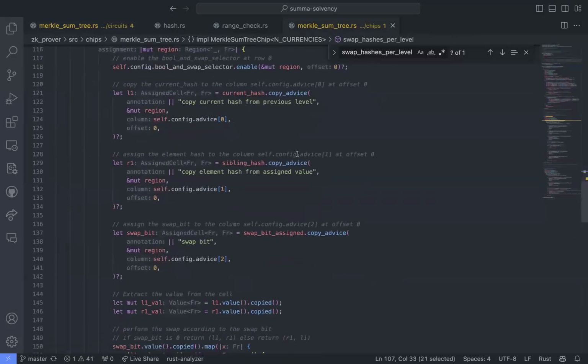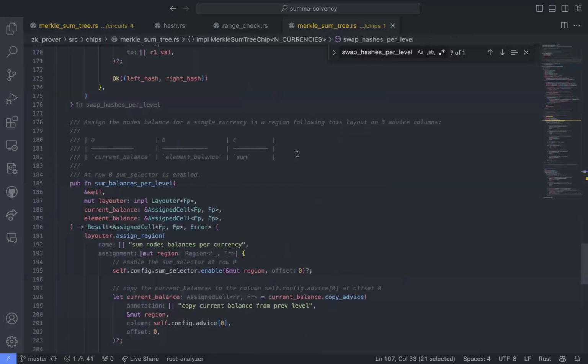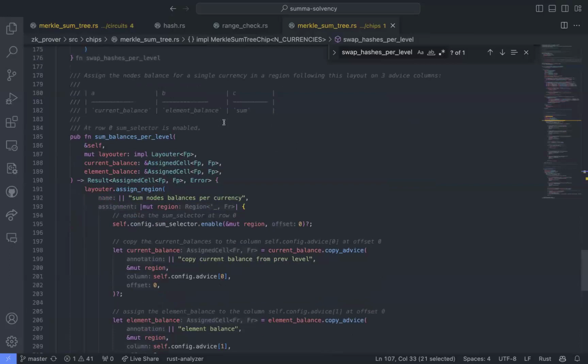So this is the first assignment function. And there's another assignment function inside the Merkle sum chip that is probably even simpler. This is the one that is just performing the summation. So we pass two balances.